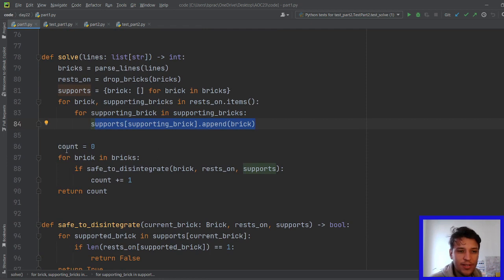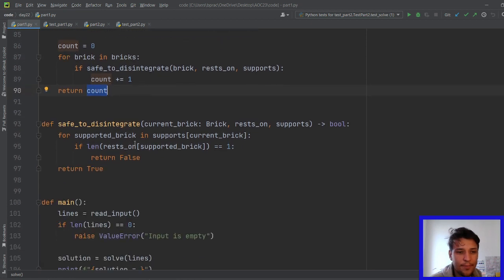Okay, and then in order to solve it, we just go through all the bricks and we check if the brick is safe to disintegrate. If this is true, we increase the count, and then our solution will just be the count of all these bricks that are safe to disintegrate.